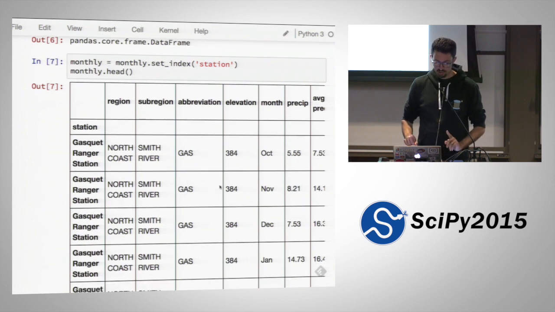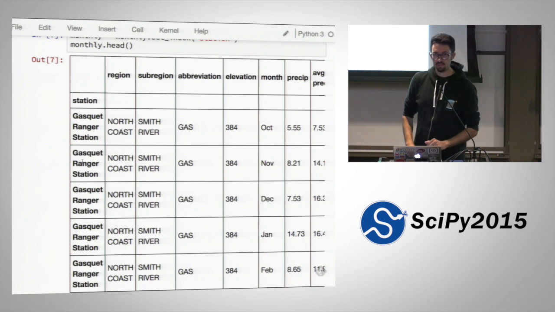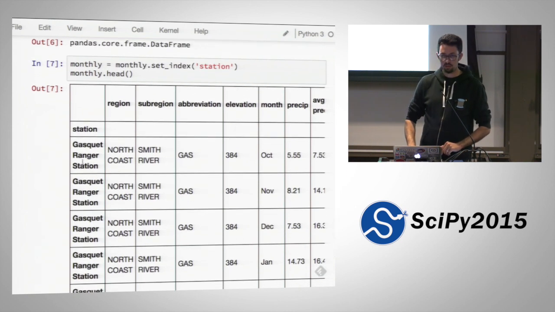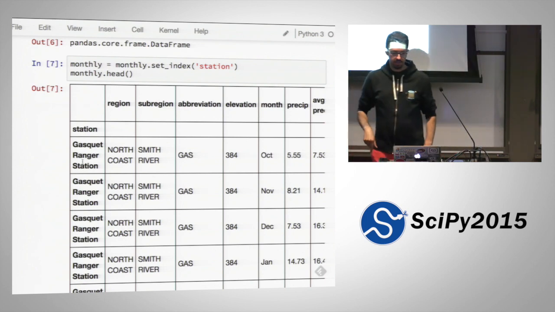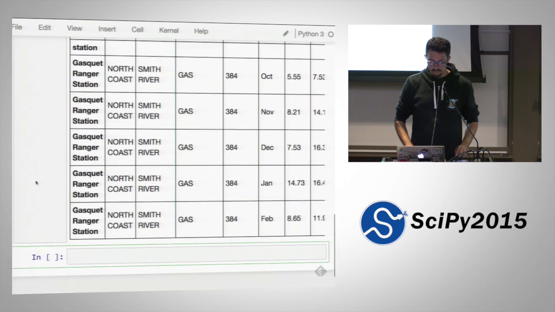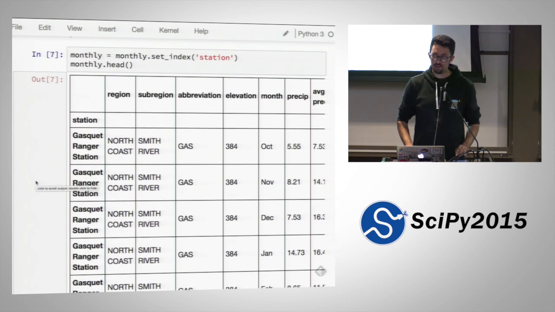So it looks mostly the same, but you'll notice that the station column is gone from the table part, and now it's over here on the left. And we don't have those integers over here anymore. So now this is the index. And we will use that in just a second here. So that's the high level view of a data frame. Let's start getting things out of it.